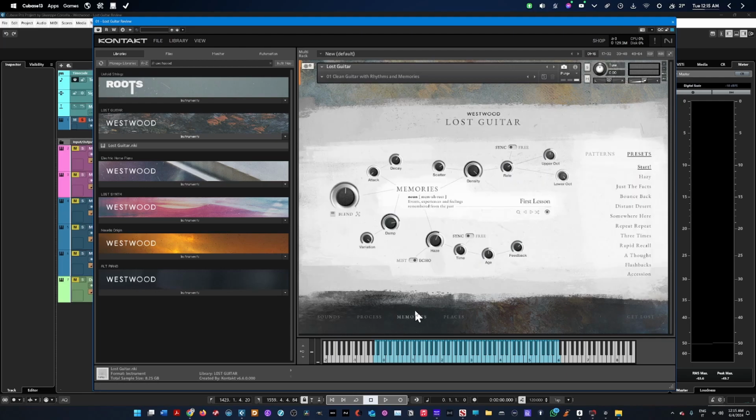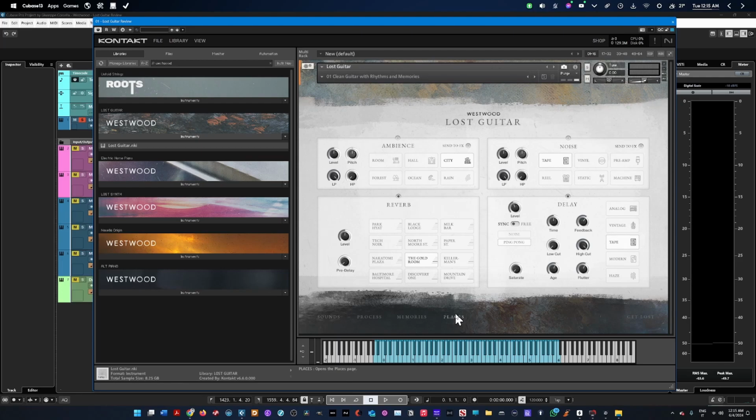Memories is an arpeggiator and a delay engine designed especially for underscoring material, textures, and pads. In the Places window, you can add some more effects to the overall sound, such as ambience, noise, reverb, and delay. I really suggest you check out the videos on Westwood's YouTube channel as well as the manual to get a complete overview of how this library works.